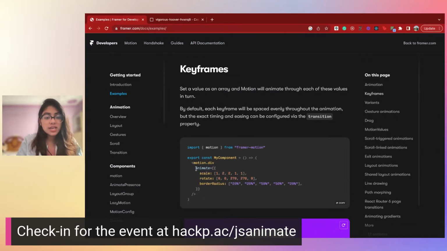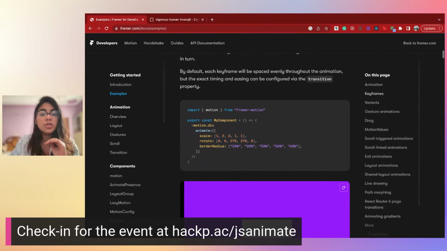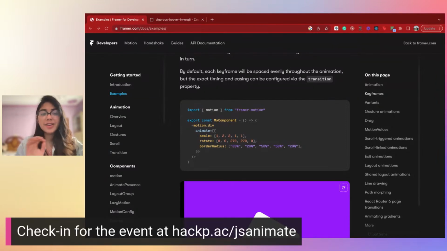Here you can see, in our animate property, there are a lot of things we can do. We can scale it, rotate it, change the border radius, and also change the background color, and there are a lot of properties out there that you can use. Stop motion, that was the word. My animation vocabulary is limited.